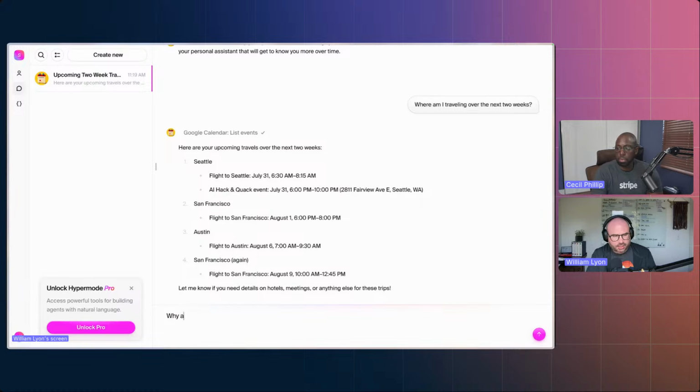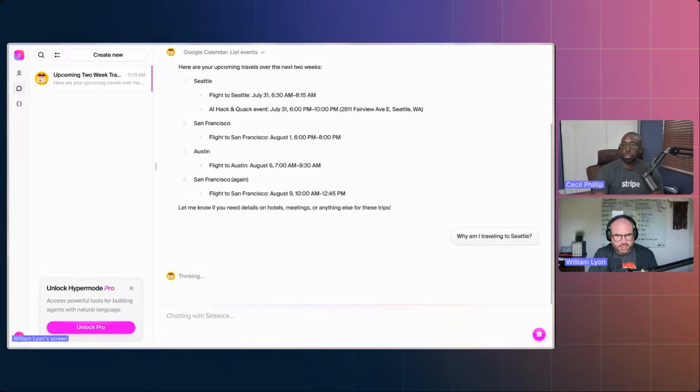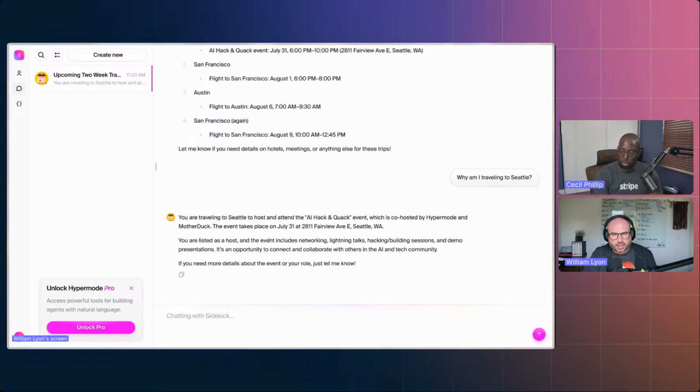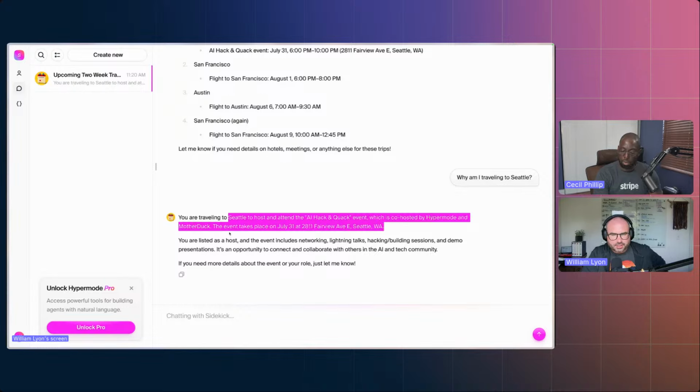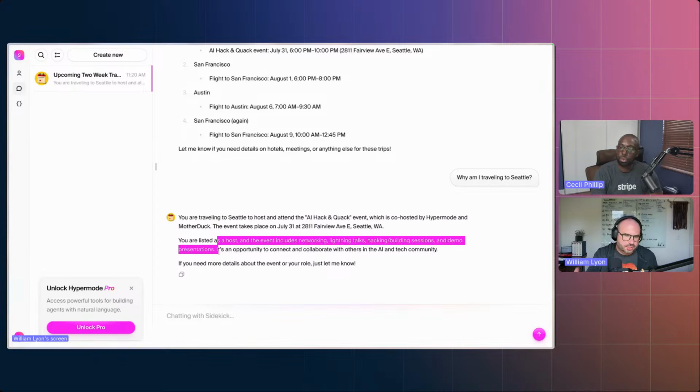Let's say, why am I traveling to Seattle? We can see here that because it fetched all the events, it says, oh, well, you're going to Seattle to attend and host this AI Hack and Quack event, co-hosted by Hypermode and MotherDuck at MotherDuck's office. You're a host. Here's what we're going to do at the event.